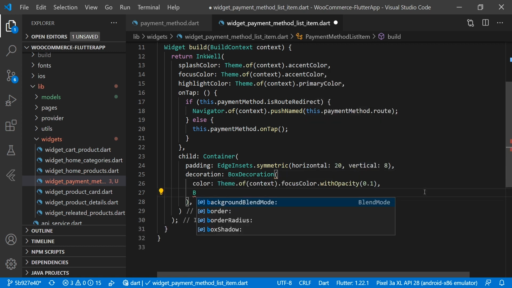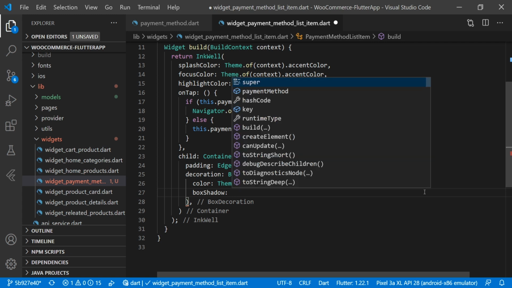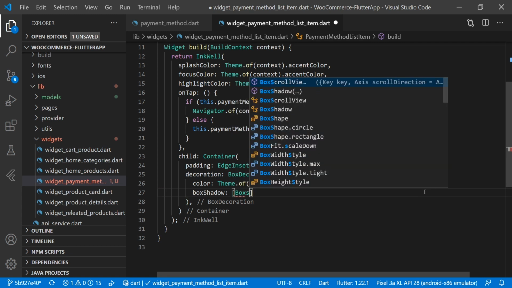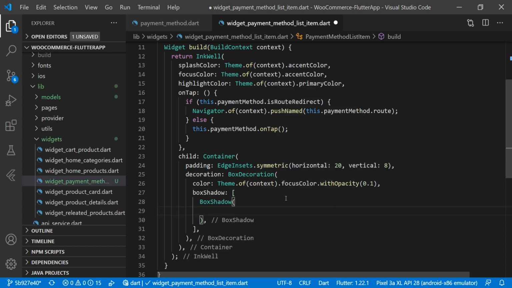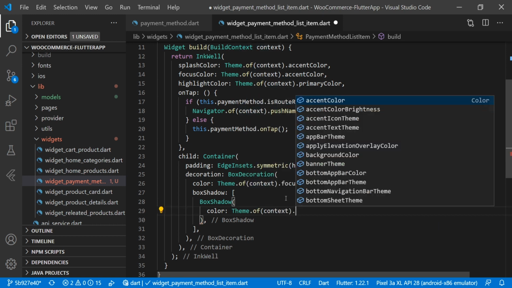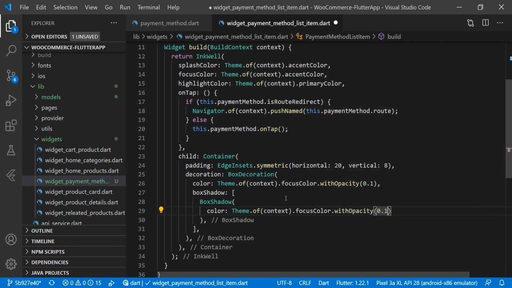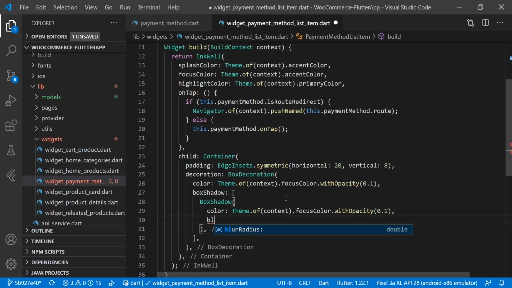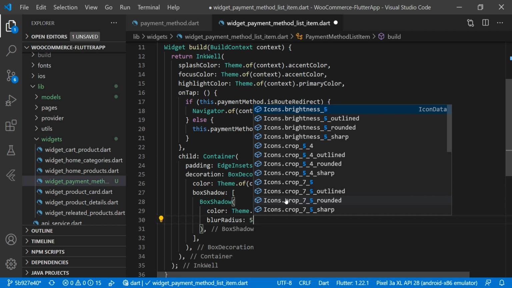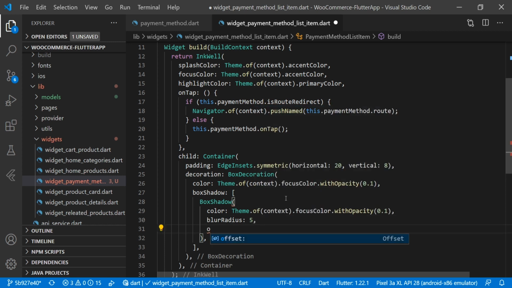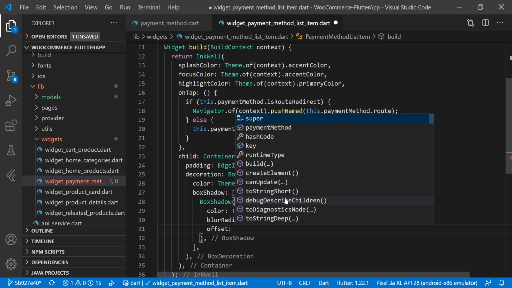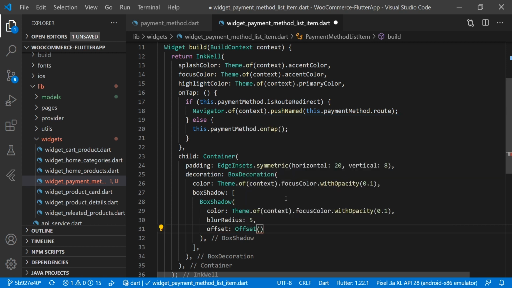and here we are using box shadow. The color we are using here theme of, and focus color we are using here with opacity 0.1. Then we are using here blur radius, and we are using here 5. Then we are putting here offset, and we are using here offset of 0,2.